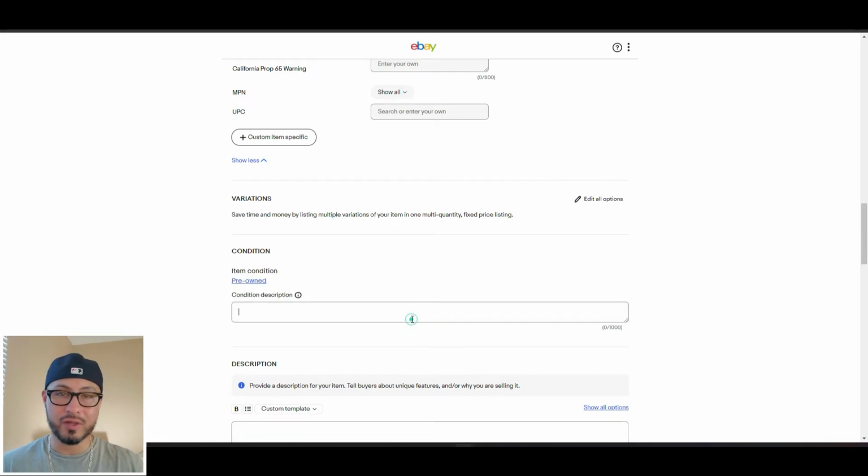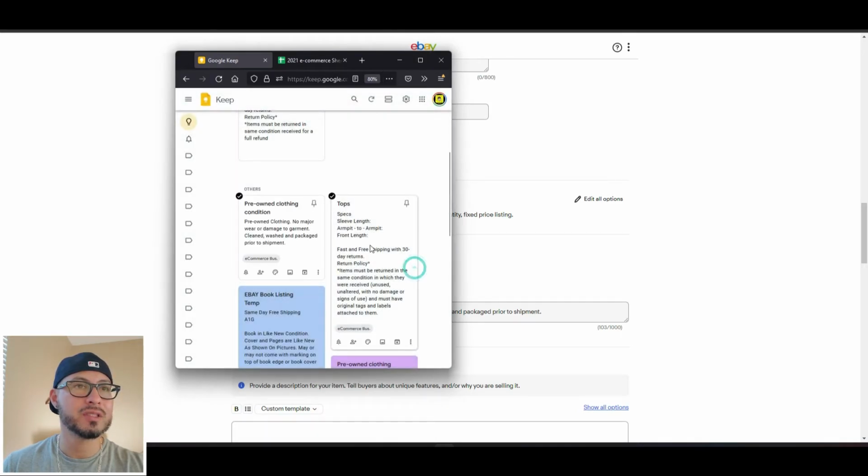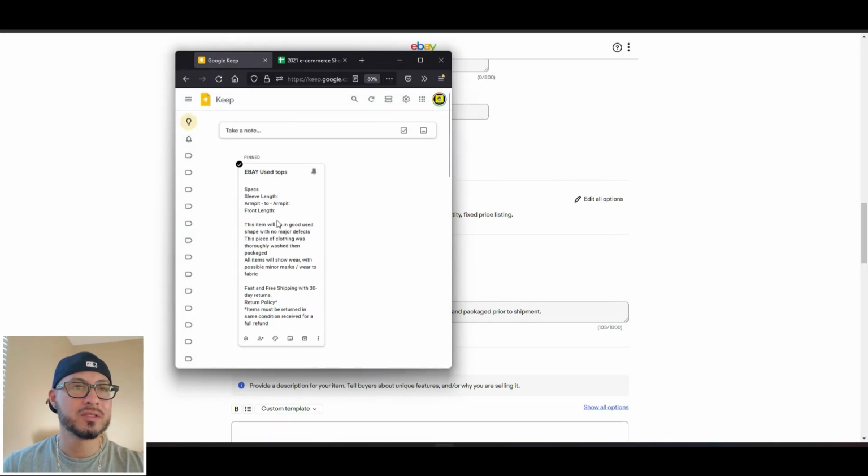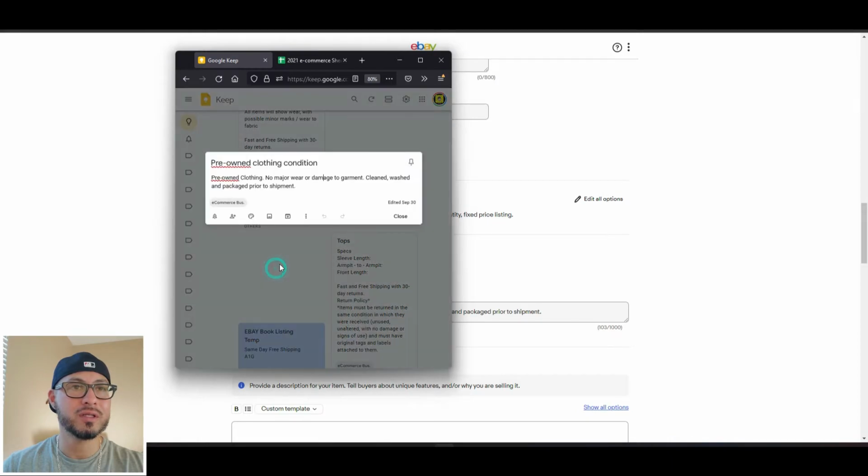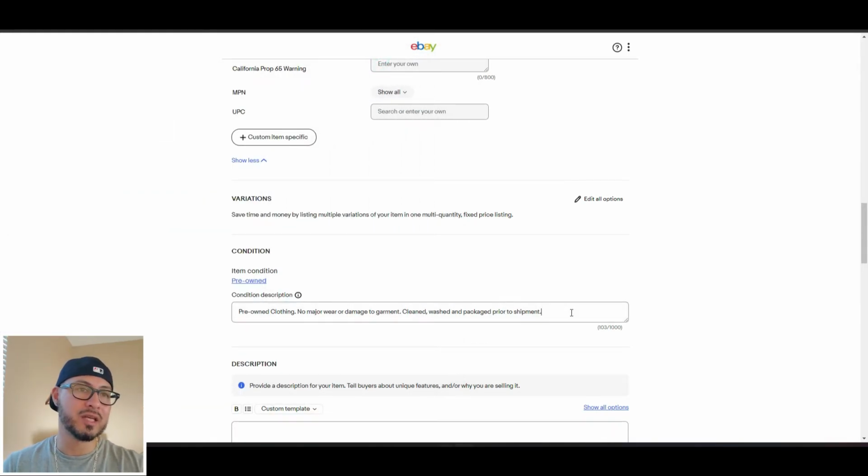It's pre-owned. You know all the items are going to be pre-owned, so go ahead and do that. I actually got a template for that one. We'll go over here, copy. For all my pre-owned stuff, I'm going to show you real quick. I got all these little templates I have on my Google Keep. So like used tops, pre-owned clothing, I clicked on that one. I highlighted all of it, I copied it, and then I pasted it right here, because I know it's going to be the same information every time I put a new listing with pre-owned clothing.